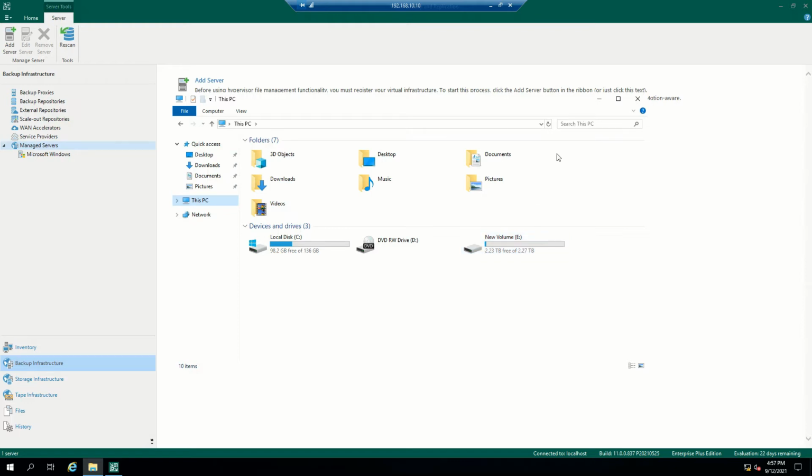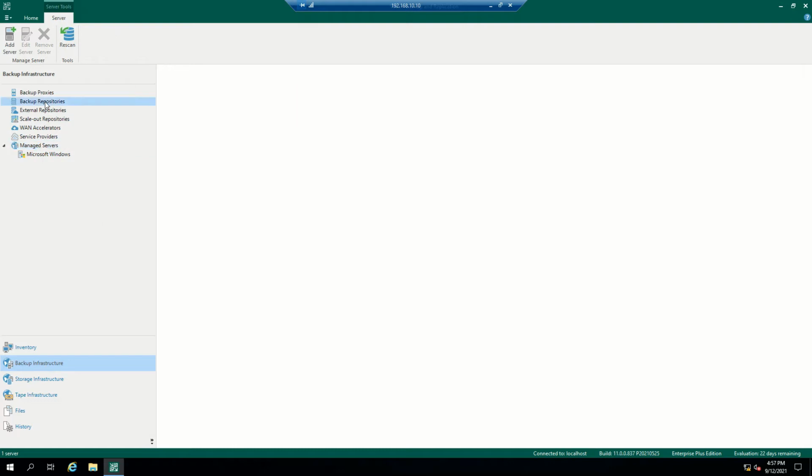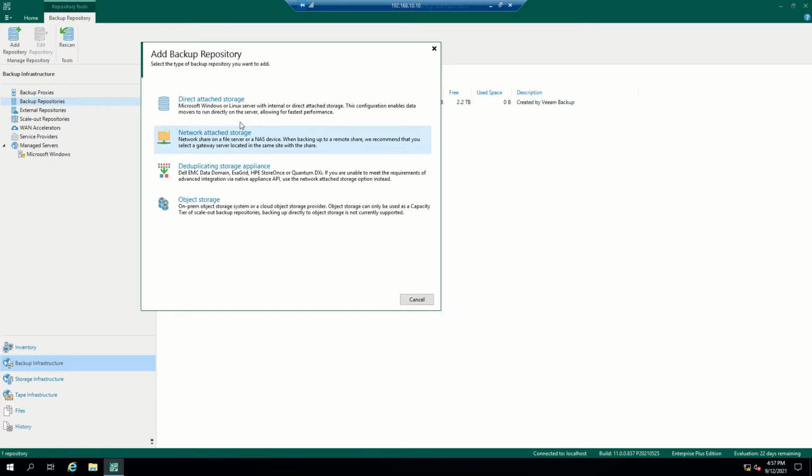First I will add the backup repository into the console. For that, you need to go to the backup infrastructure tab, where you can see an option called backup repository. By default, it has taken a backup repository, which is our E drive. I have already configured it. If you want, you can add more repositories inside it. I will just show you how to add this repository.